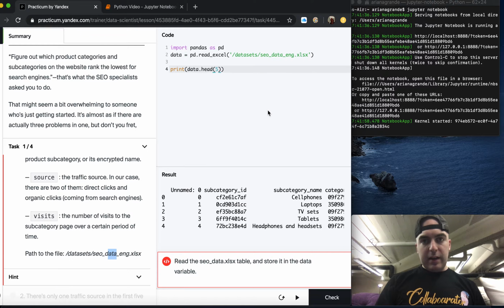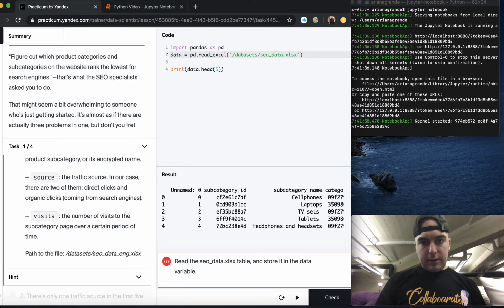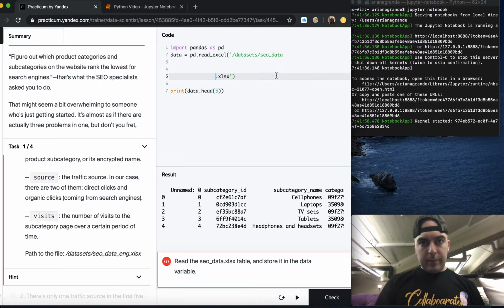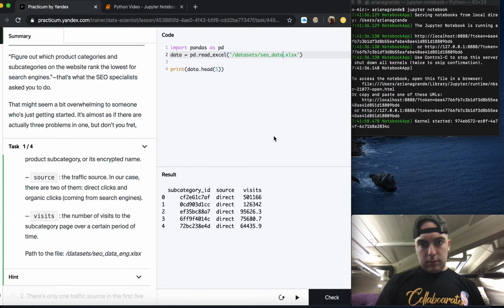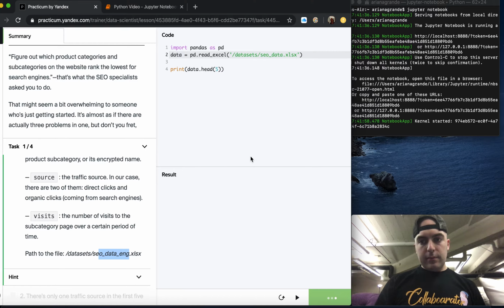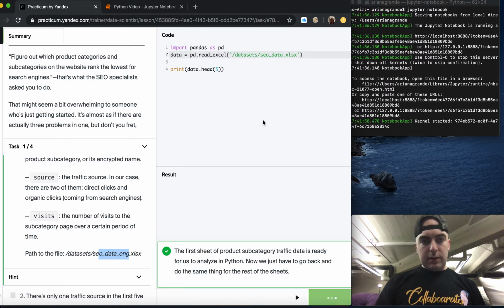Down here they want us to read the data engine SEO_data.xlsx. Oh, I did it again. Okay, so now you can see they have source and visits. So they just have a typo here. This should not be ENG. Great. Now I just have to go back and do the rest for the rest of the sheets.